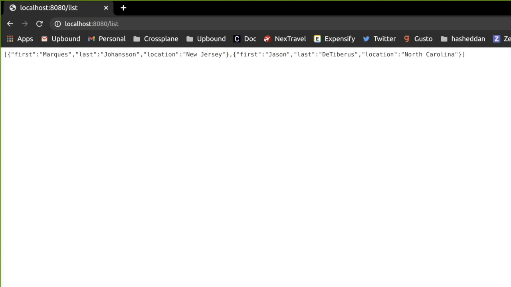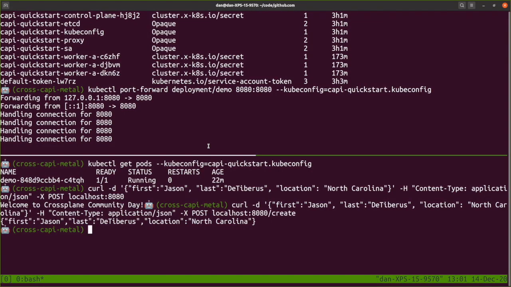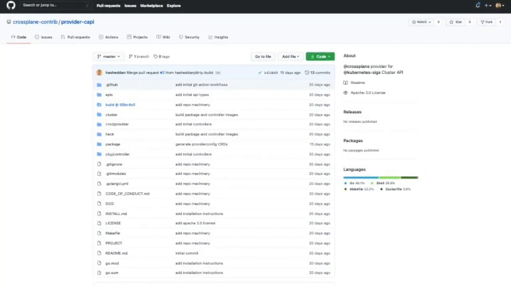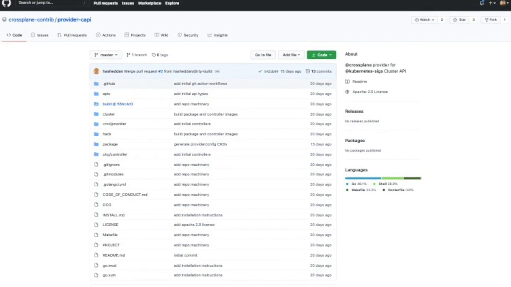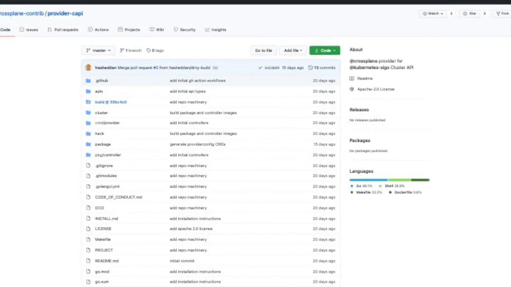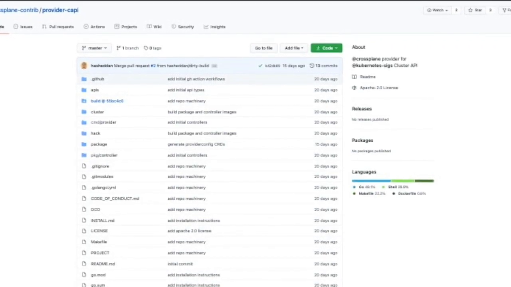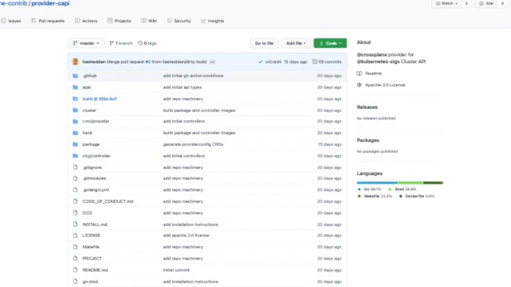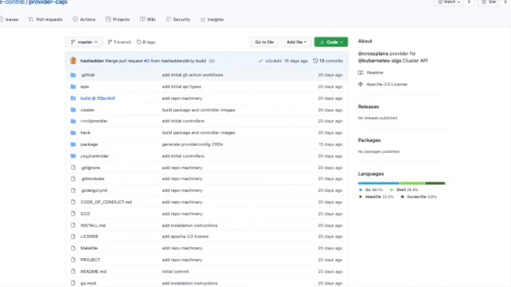So that's a short demo of Cluster API and Crossplane. One thing we hope to be able to do in the future is to integrate Cluster API and Crossplane a little bit better, so that Cluster API can use the Crossplane providers to provision infrastructure, and Crossplane can use Cluster API to spin up new Kubernetes clusters across any infrastructure.